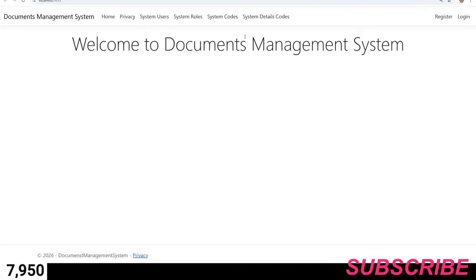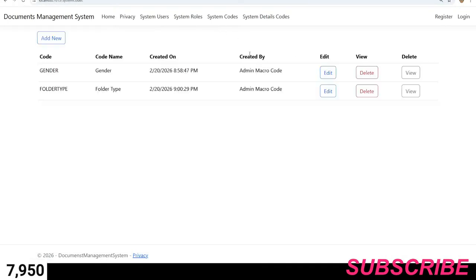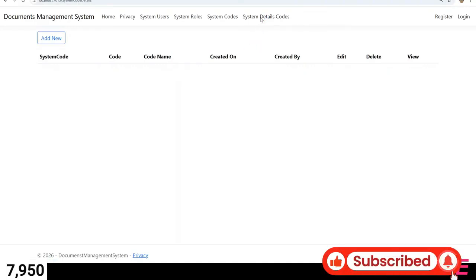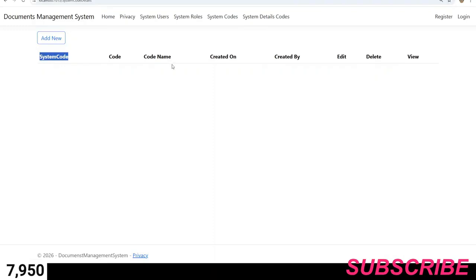So I'll just go to our system codes, and you realize that we now have our admin. So you can see the name. We now have admin macro code, admin macro code. So this is the user who is actually creating those things. Now we've done that. If we go to system codes, you can see you have the system code, the code name.